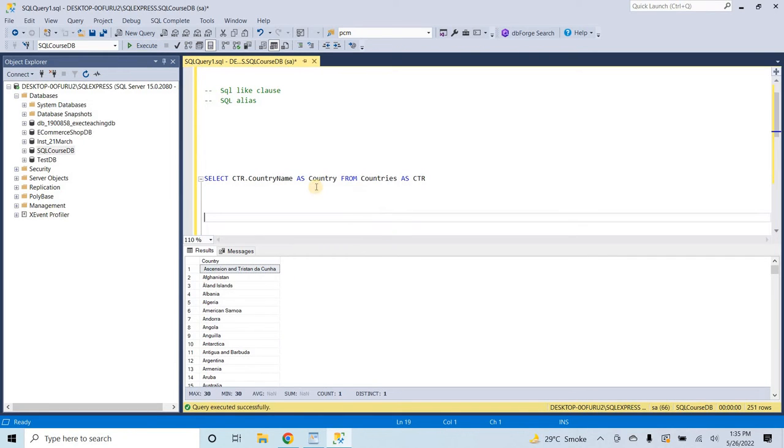Again, the result is same. So basically, we are using alias only for changing any column name according to our requirement, or for short keywords, for lengthy table name or column name. Because these are a little lengthy, that is why I will use CTR. And next time, if I have multiple joins with this table country with other tables, then I will only use CTR, not the country table. It's for our simplicity purpose, right?